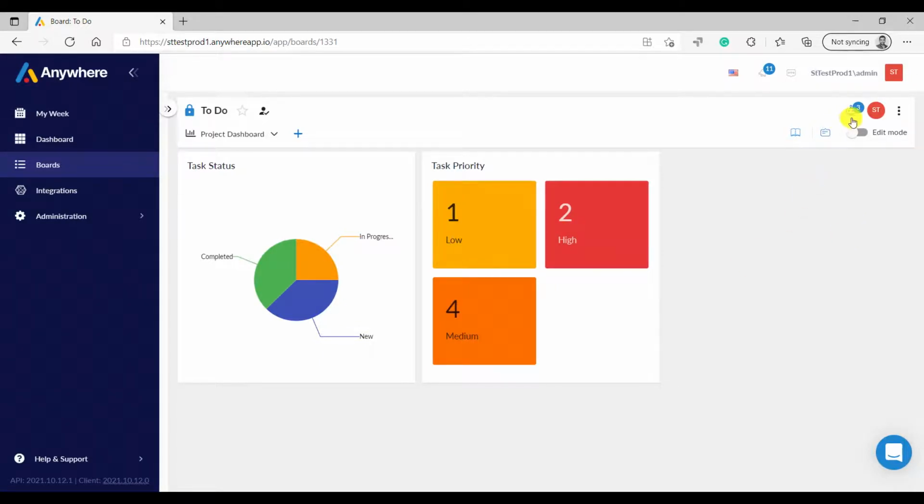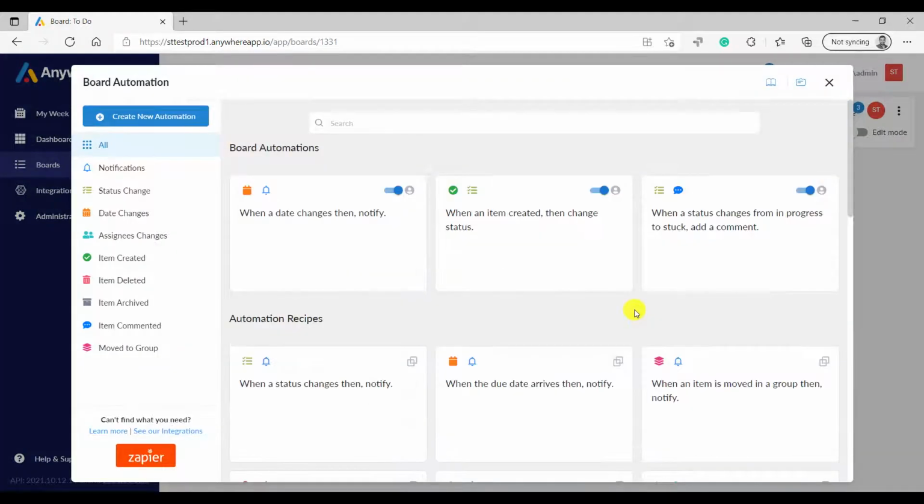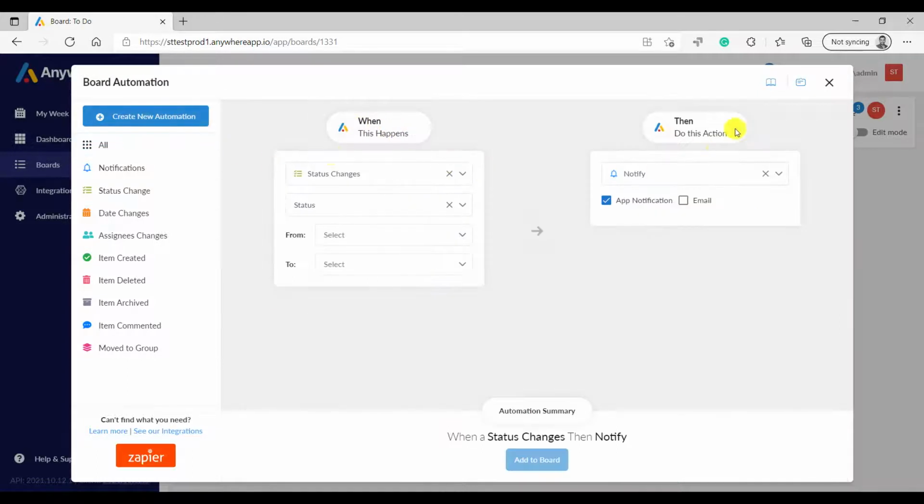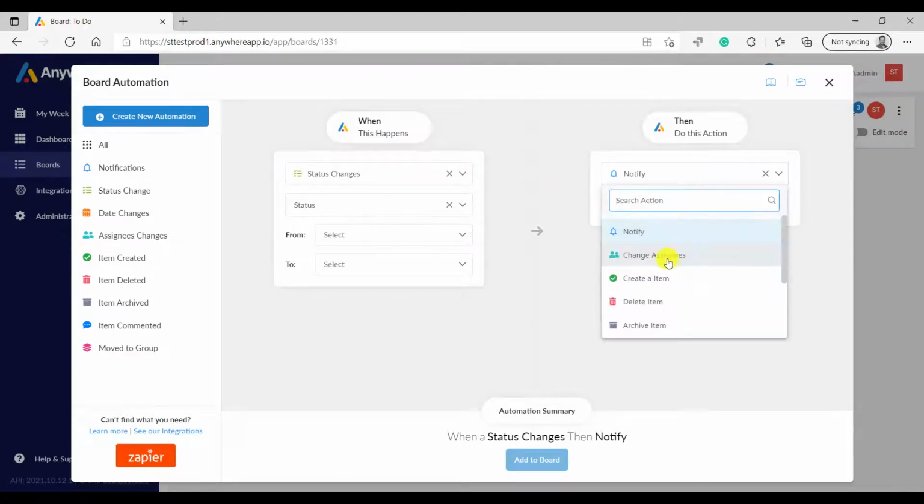Another big time saver that we have is the automation. Automation basically helps you automate a lot of tasks within your boards. It works on a very simple principle of, if this happens, do that. So for example, if the status changes, notify. Or for example, if the status changes, change the assignee of the task.